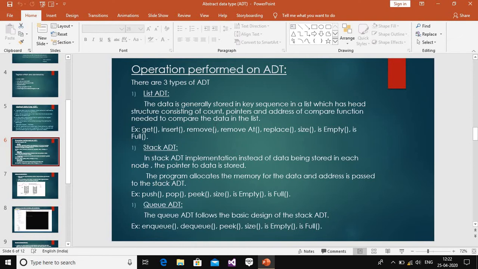Some operations performed on the stack ADT are the push operation, pop operation, peek operation, size, is empty, and is full. Push means to insert an element. Pop means to remove or delete an element.